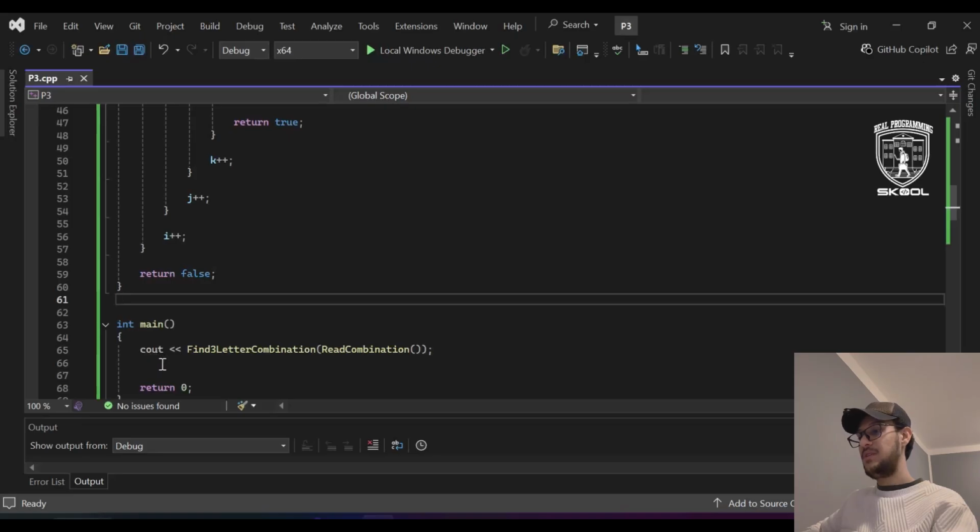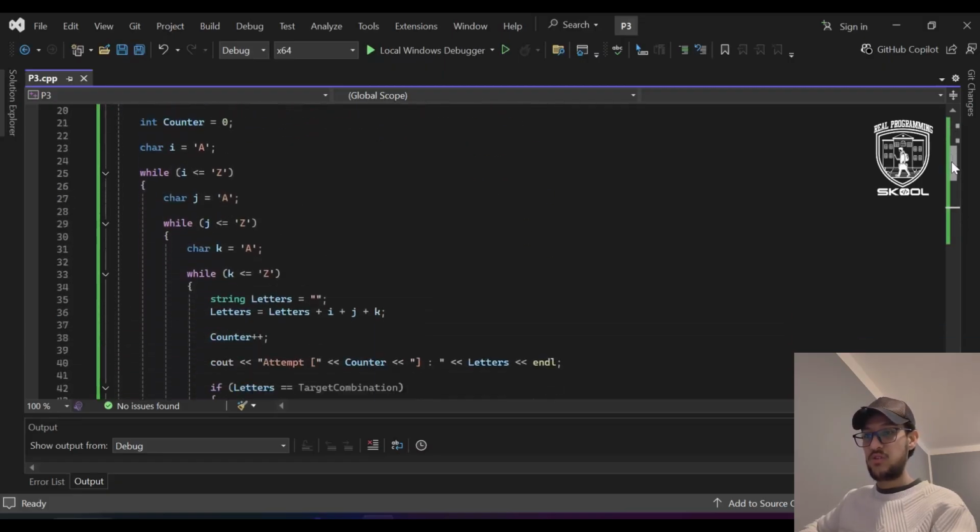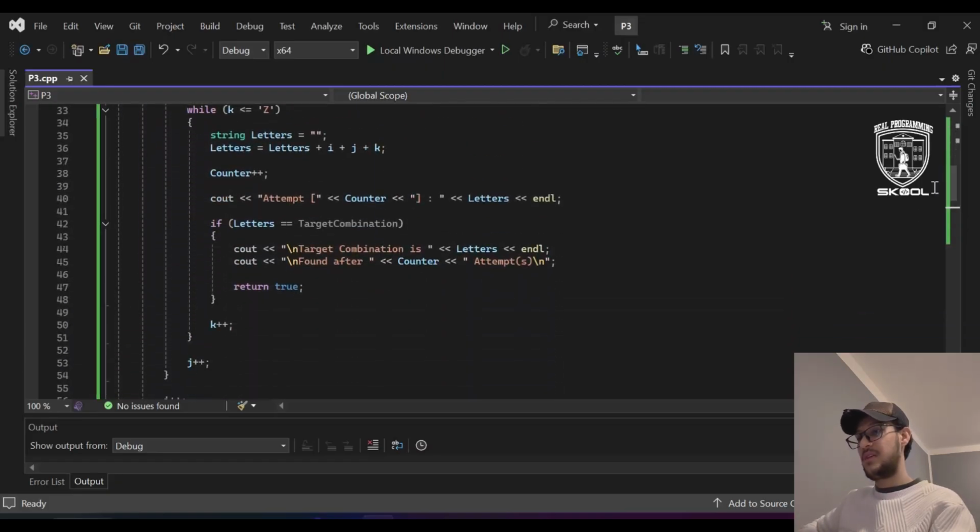And here in the main function, we just say cout, we call the find 3 letters combination function and put inside it the read combination function. So it looks a little bit complicated, a lot of nested while statements, and we also write a little bit of logic inside the third while statement and it looks complicated. It's not. I just want you to practice, put your hand in it, because it will help us in the 2 projects that we'll build at the end of this course number 4. So if it looks a little bit hard or complicated, just write the code by yourself from scratch.